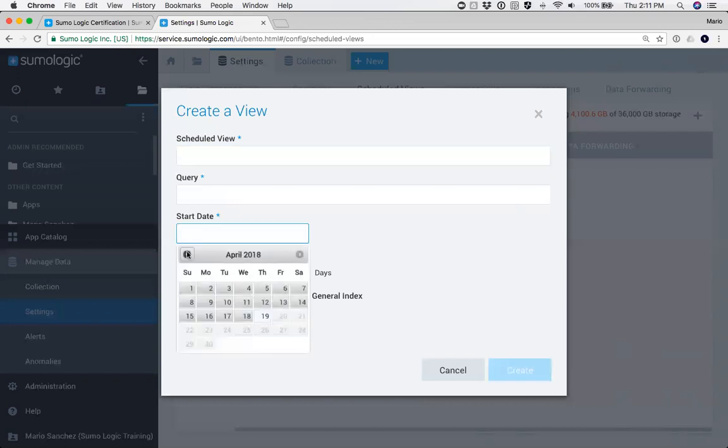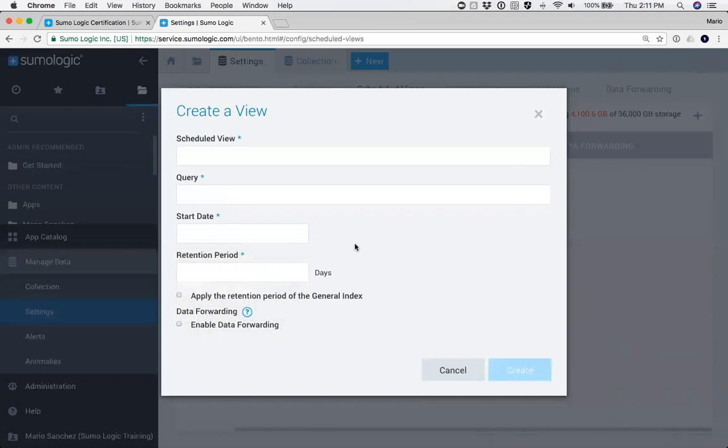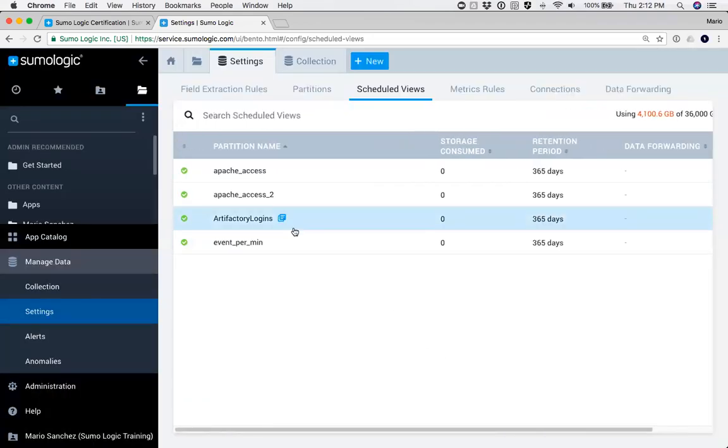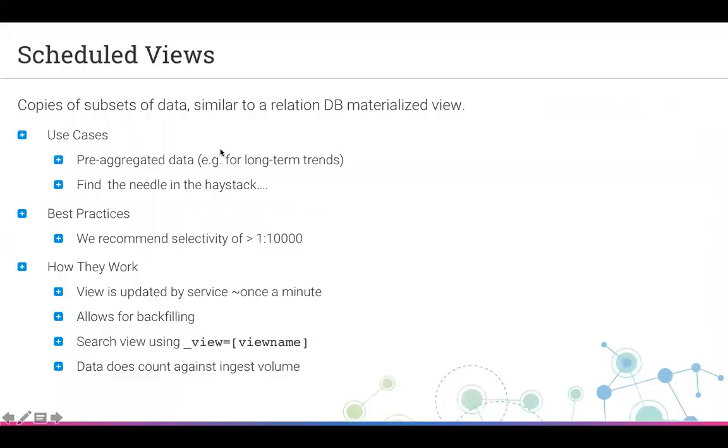In the start date itself, you can go back as far as whatever your retention period is, which is pretty cool because you can look at historical data as well, right? And then you can specify how much data you want to keep in this scheduled view. Do you just want to keep 7 days worth of data or whatever the case might be, so that your scheduled view doesn't grow crazily out there. So scheduled views, just another great way to improve your performance because your queries can go against these pre-aggregated views and grab that data from Sumo again.